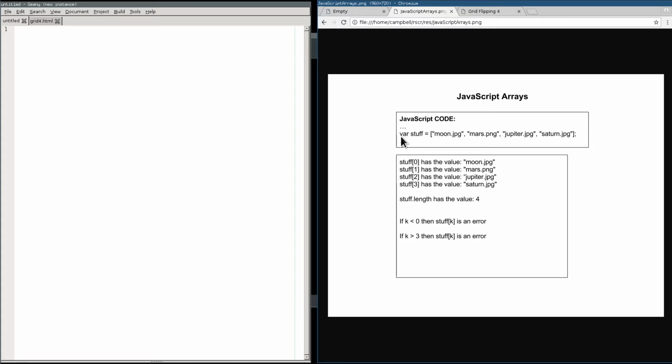So here's how we would use a variable to create an array. I could have var stuff equals, and then this is a square bracket here, and this is a square bracket here. This is an array of strings, but I could make an array of just about anything. I could make an array of integers, of floating point numbers. I could make an array of all kinds of stuff. It's just that for this example, I'm using an array of strings.